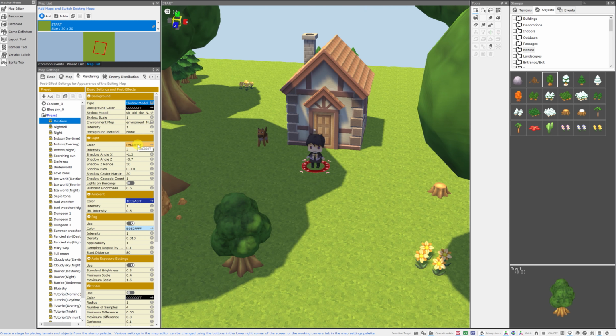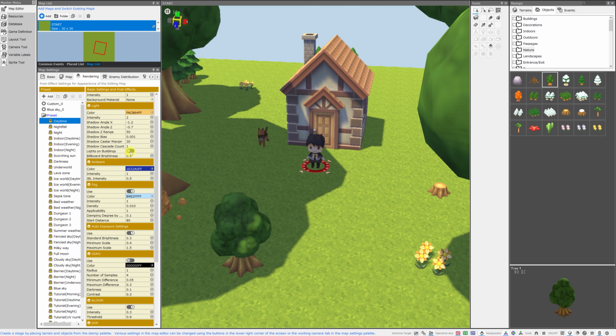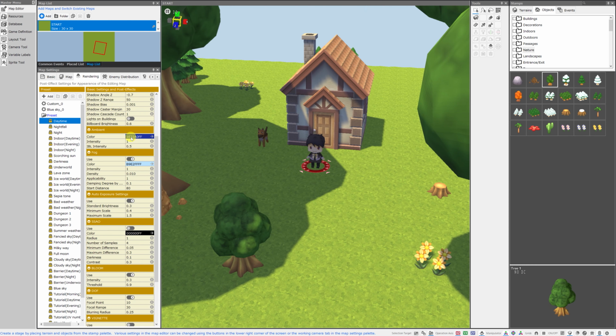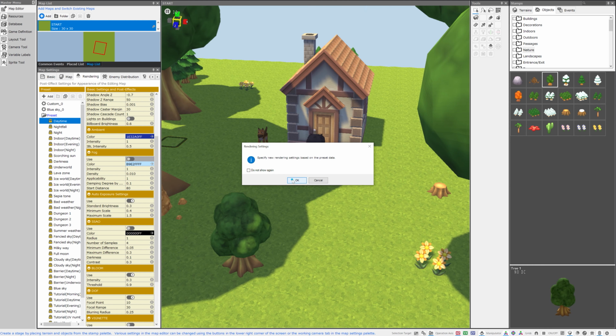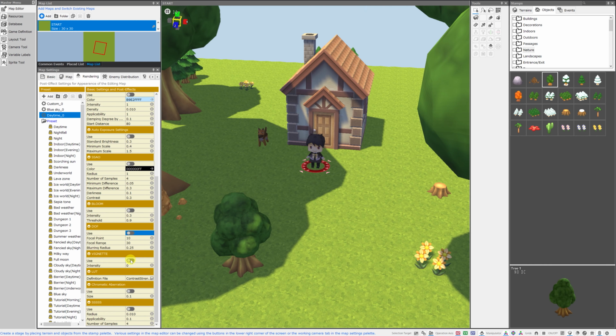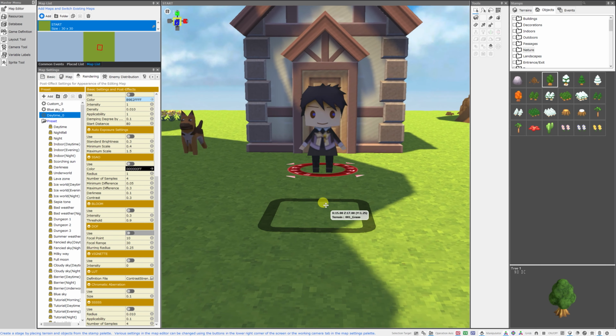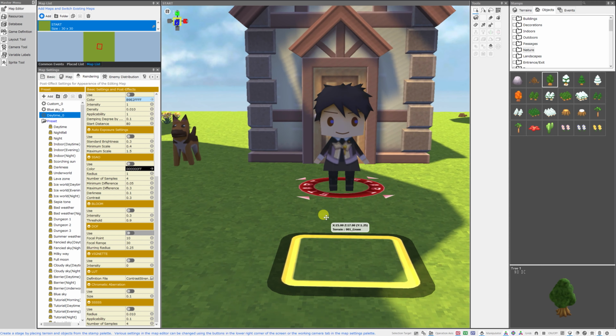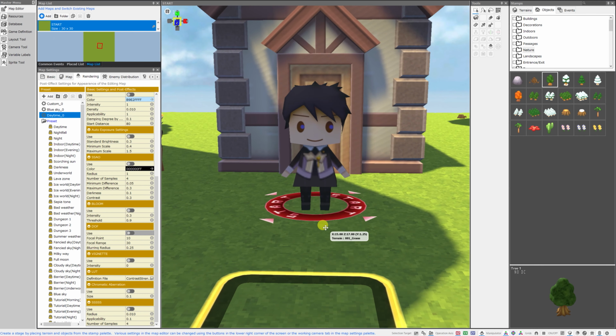You can change the color and intensity of the light, as well as shadow angles, lights on buildings, billboard brightness. You can change the ambient color intensity and IBL intensity. You can toggle fog settings on and off, toggle auto exposure settings on and off, as well as SSAO, bloom, depth of field, vignette, LUTs, chromatic aberrations, and SSSS. So using these settings, you can get a much clearer view of what kind of map your player will see when you test play the game.